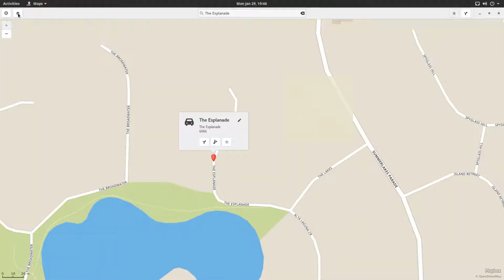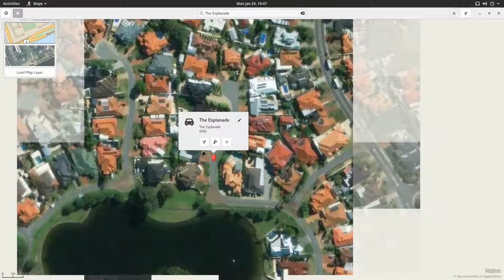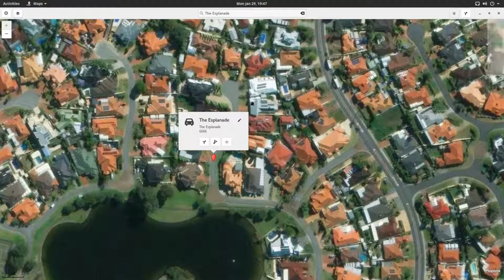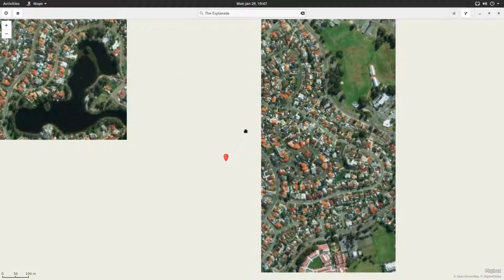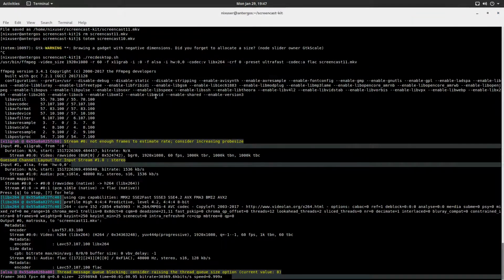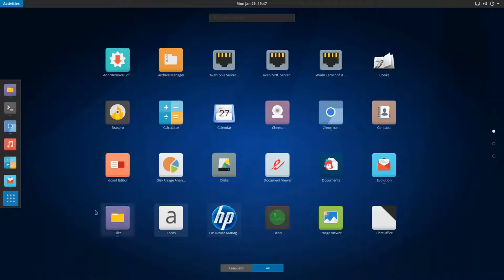Don't know if I can throw the satellite layer on. That'd be kind of nice. Yeah, so that's kind of nice. But anyway, so you do have some nice GNOME 3 applications going on there. So what else?